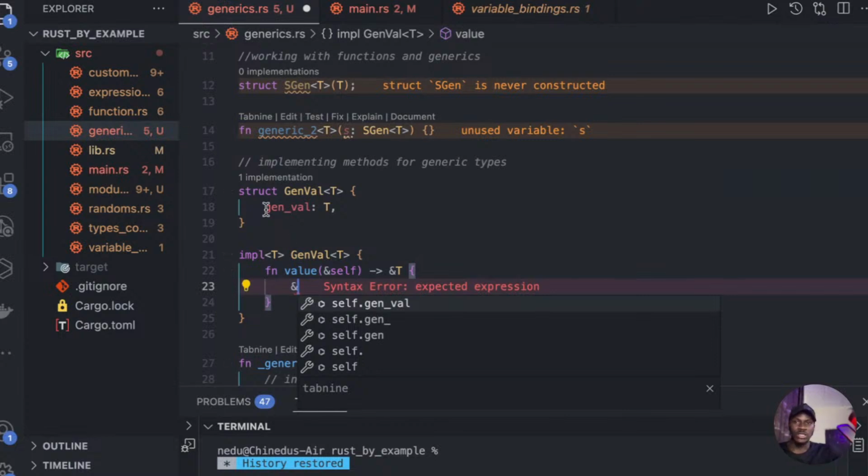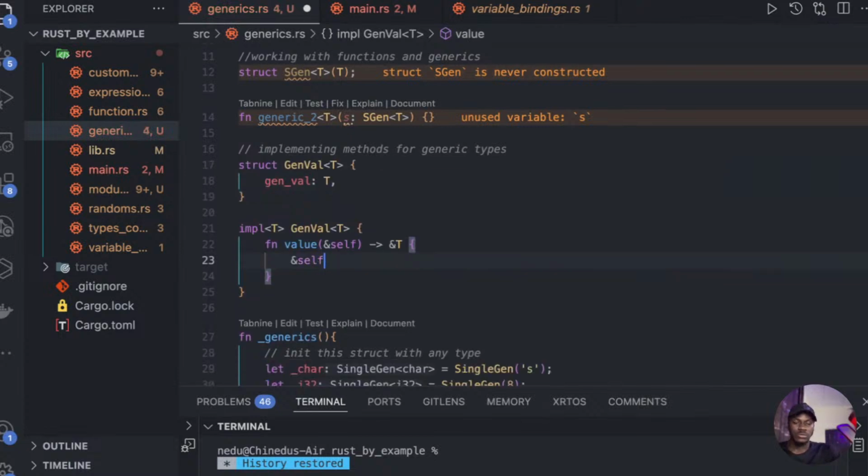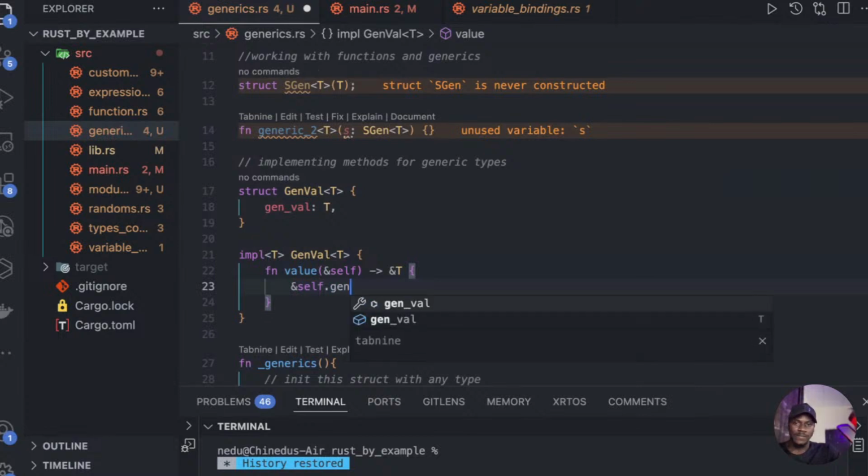self.gen. So self.gen is this, right? So self, like the struct itself, talking to itself. If you're coming from JavaScript, it's kind of similar to the this keyword, right? So we just say self.gen val, right? So this is basically how we write a generic function.